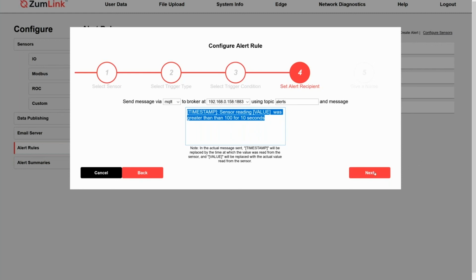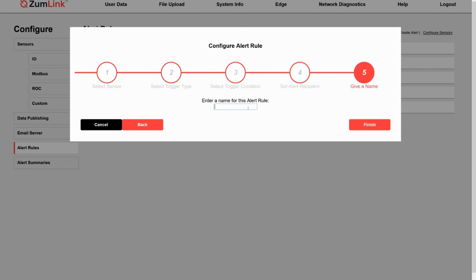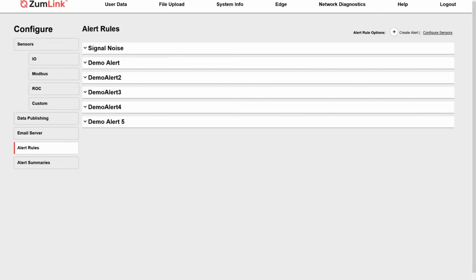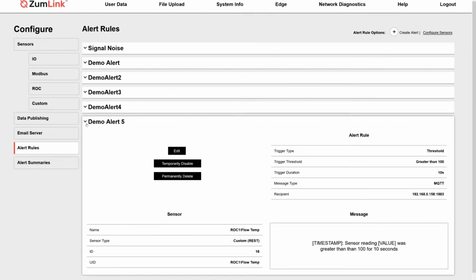And we hit next, and now we give it a name, and now it shows up on our list in the alerts tab, and we can edit it, we can disable it, we can delete it.